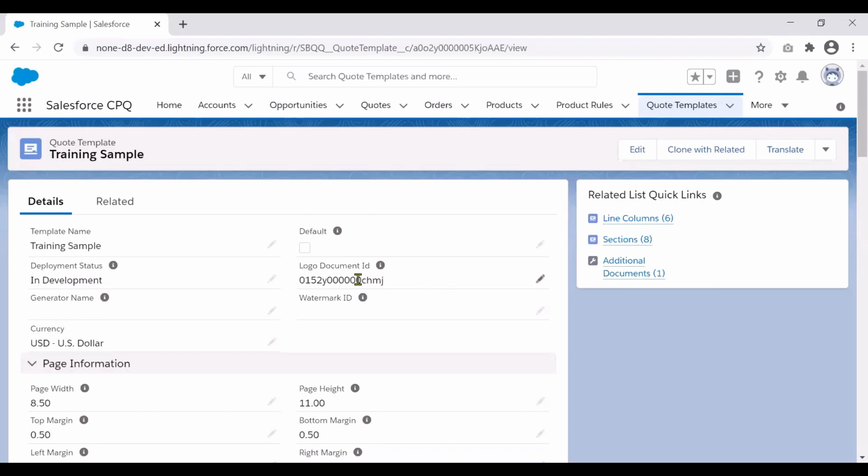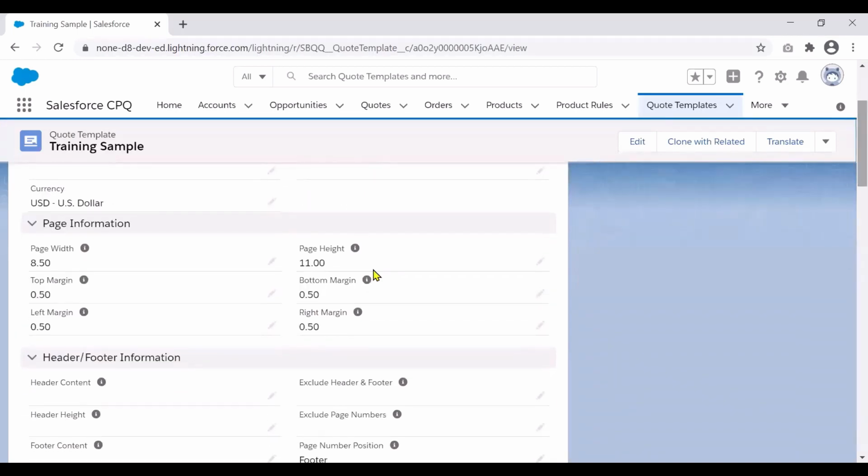There is a logo document ID. This is nothing but, if you have a company logo which you want to be available in your document, you could go to your documents folder, upload that particular logo there, and then get the record ID and populate it back here. So this particular template will take that logo document ID, get your image, and put it on your document. And then if I scroll down a little further, you will see quite a bit of details.